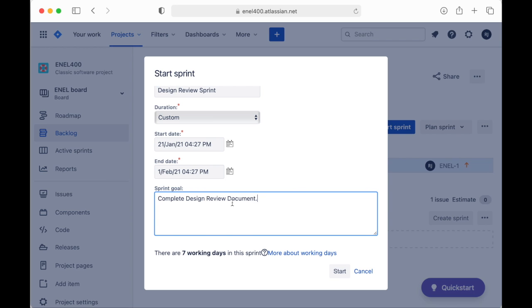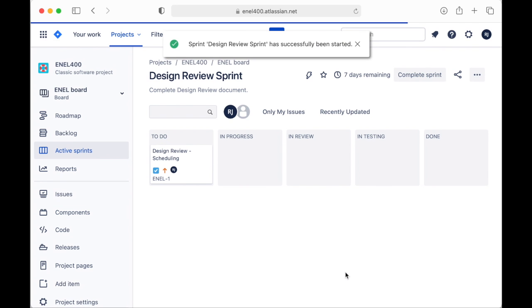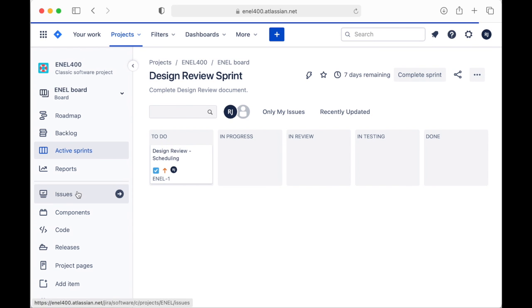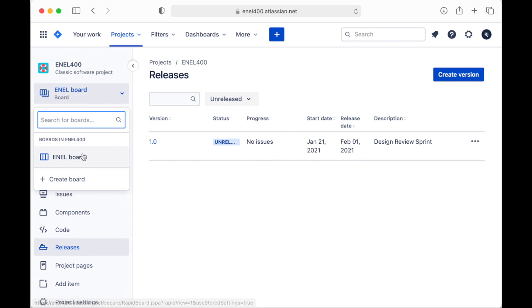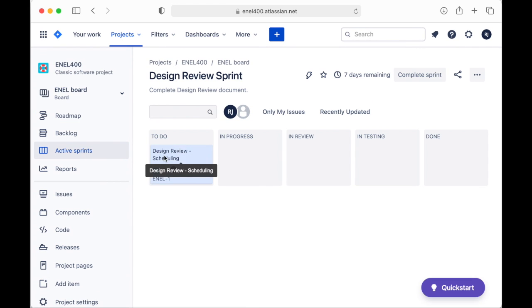Then I added a sprint goal that was satisfactory for now. This was actually our goal for a week and a half: to complete the design review document that we were assigned as part of our course. So I just set that as a description and start the sprint, and then you can see the card pop up on the board. Then I go back and consider deleting this version, or I just leave it, because it doesn't really matter to me.